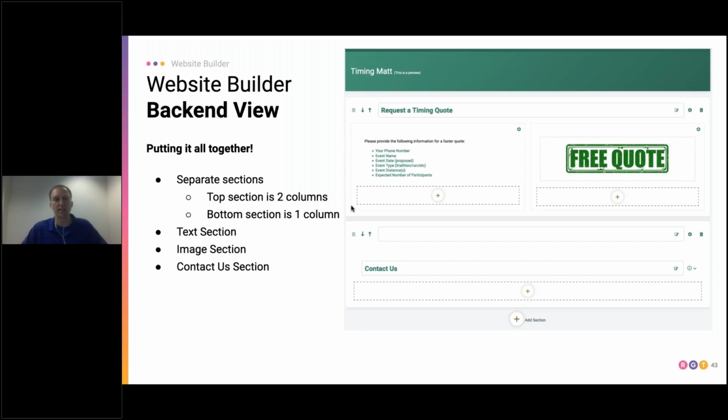So this is putting everything together, where right now we have two separate sections. At the top, we've created a 2-column section where we have a text block on the left-hand side, and an image block on the right-hand side. This is building out requesting a timing quote as an example. I'll list out, hey, this is the information that I want you to send me so I can best determine if we're right for your event. And then just put an image here to highlight what it is.